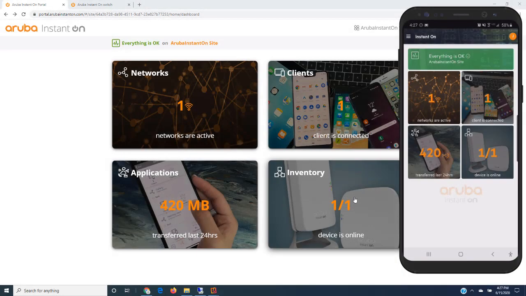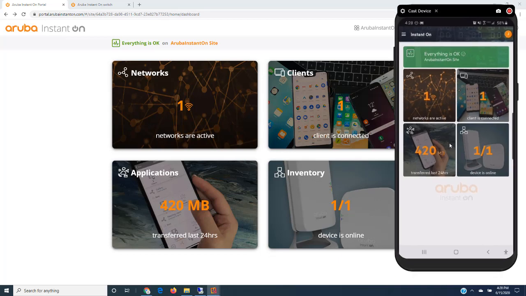Okay, so we're looking at our solution here. I currently have an access point already deployed. We can see that I have one device over here and one wireless network. This is the web-based portal up here. I'm also screencasting my phone over here. As you can see, as I make changes in one, we'll see it on the other interface and vice versa.